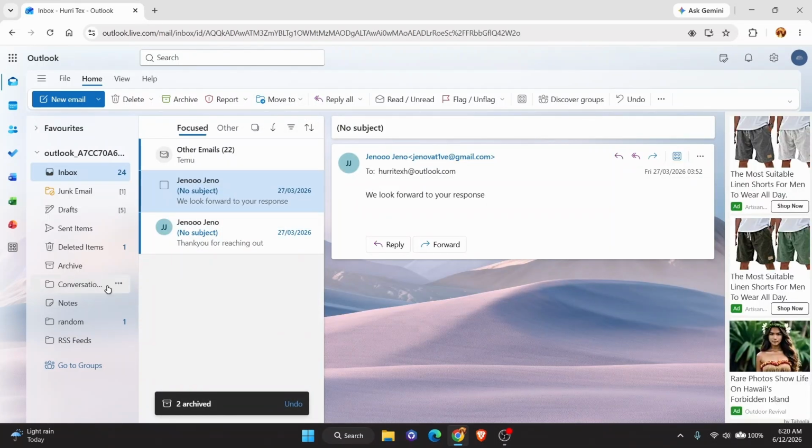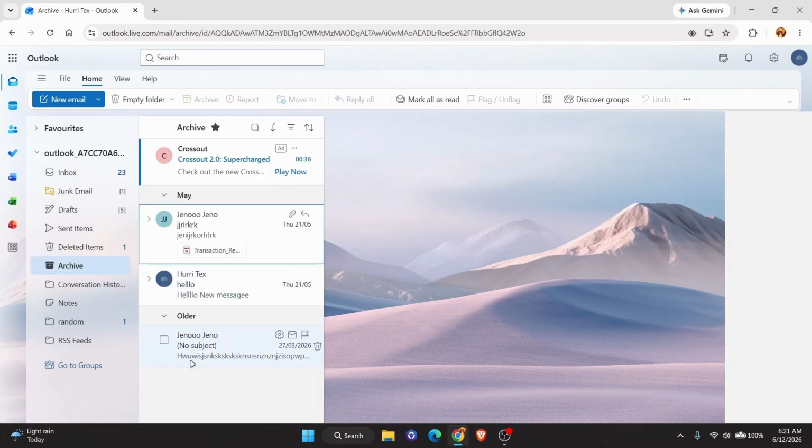If you want to find your archived emails later, just look for the Archive folder in your left side panel. Everything you've archived will be stored there and is fully searchable, so nothing gets lost.